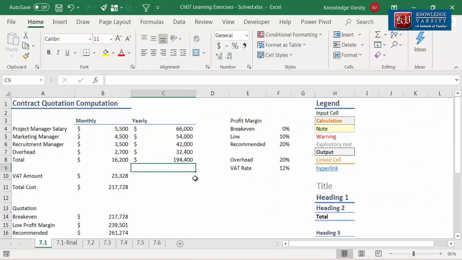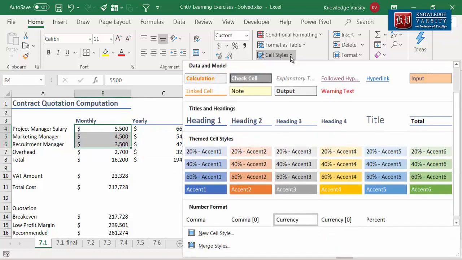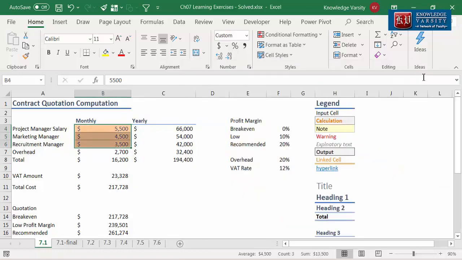Now, we're going to apply the Input style. What we want to do is highlight all the cells that have input values to the model. Let me select B4 to B6, click on the Cell Styles drop-down, and then select Input. I will repeat the same process with F4 to F6 and the F8 and F9 cells. Note that you cannot apply more than one style to a cell. However, you can override one or more style properties in the cell.